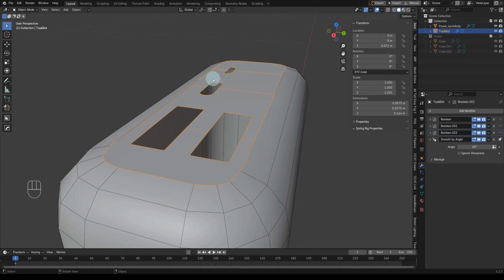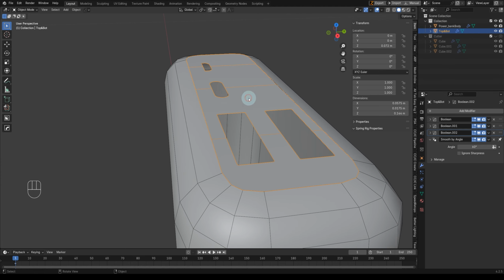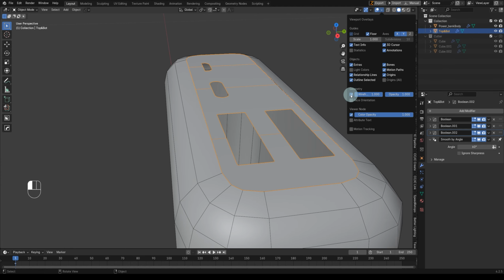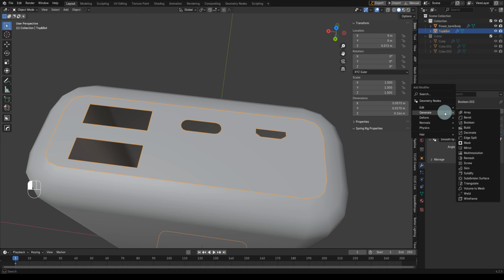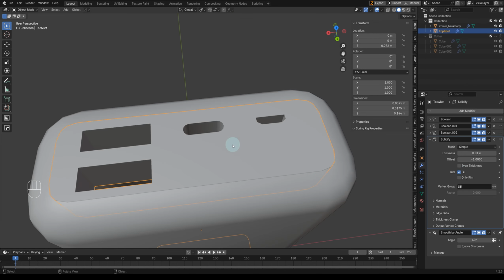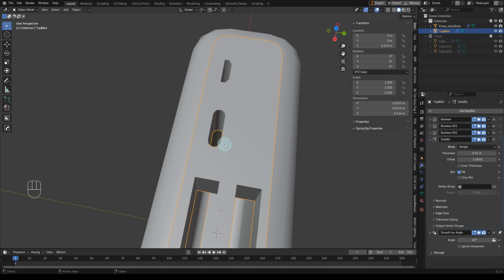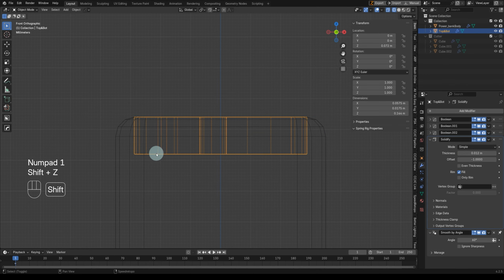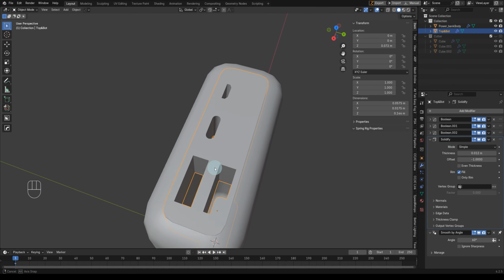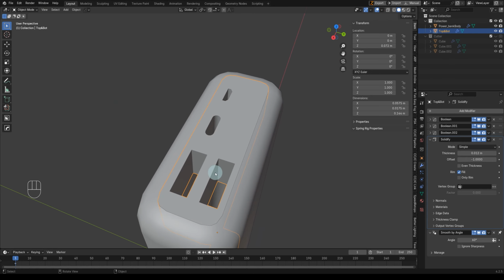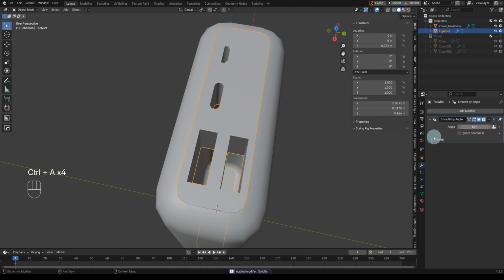So now I want to solidify because I just have a hole here, okay? While this is selected, let's turn off our wireframe. Now I want to add another modifier called the solidify modifier. You see? Nice. I want it to be 0.12, okay? Let's see. Okay, this is fine. Now I can apply my modifiers.